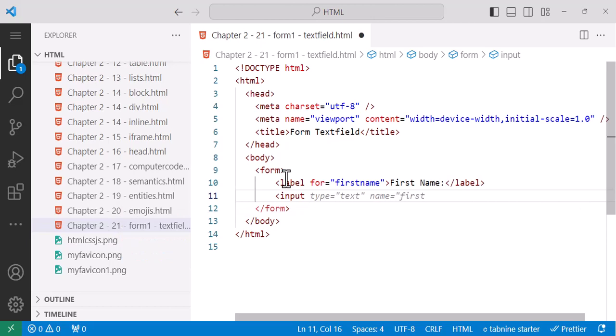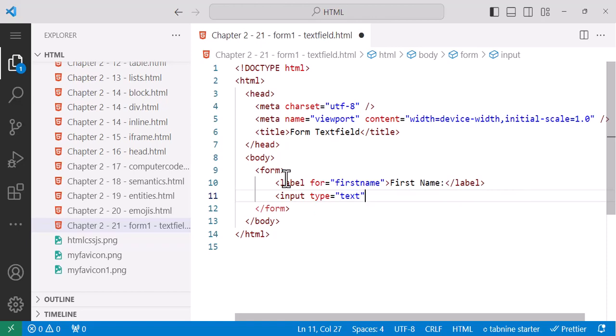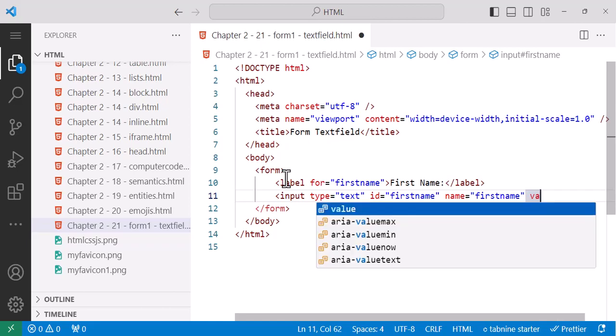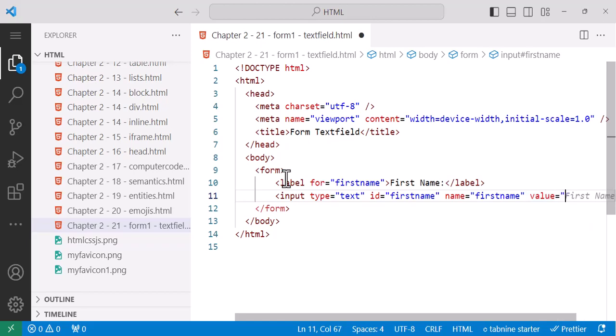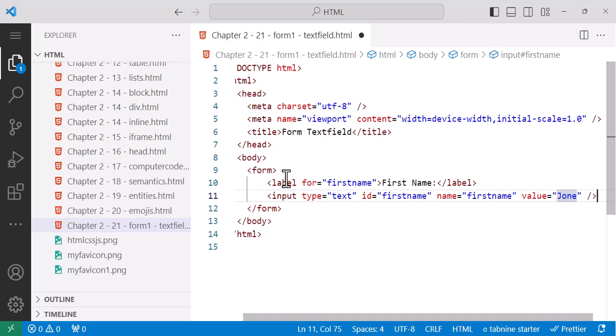Input, then type, and there are different types of input fields. For example, one of them is text. The others, numbers, emails, passwords, can be possible input types. Then we have an ID of first name and name of first name, and we can give a default value of John, and we can close it. Since it is an empty element, we close it here.